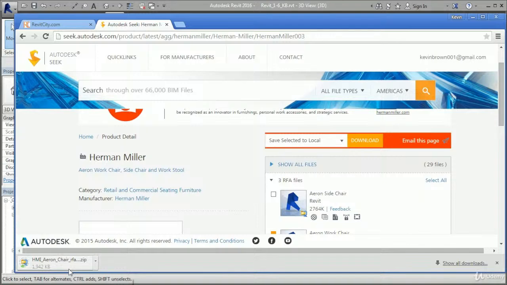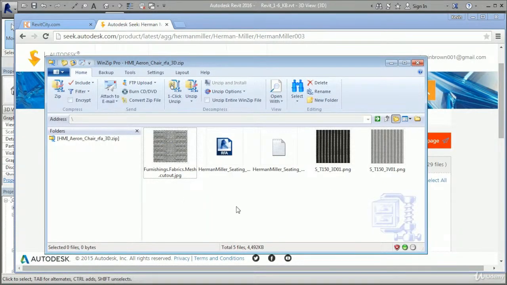Here it comes. Sometimes they'll download as an RFA file. Sometimes it will download as a zip file. And in this instance, we have an actual zip file. This is including the fabrics and the materials that are used to show this properly in a realistic rendered view. So if I extract this file to a folder inside my library, I'll be able to access this and render it and everything. If I just want to take a look at the chair file itself, I can pick this RFA file from within my zip file.